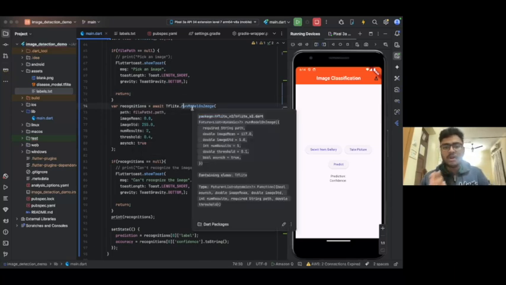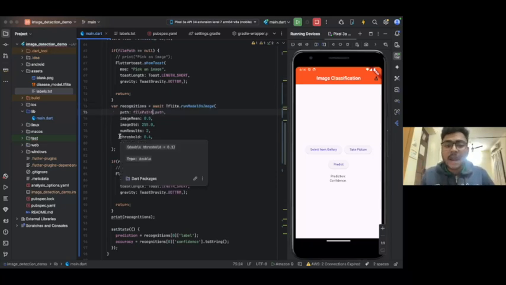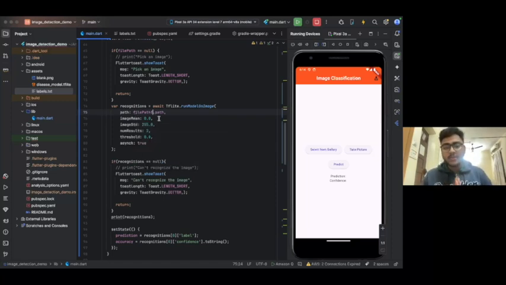This is the run model on image function of TensorFlow Lite. We have to provide the file path, filePath.path. It is nullable, so we have to insert the null check first. And these are the pre-processing parameters, like the mean, standard deviation, number of results, and the threshold. These are really important while executing an ML model, because some modifications are done while training the model, so we have to do the same modifications in order to achieve the best results according to how the model has been run.